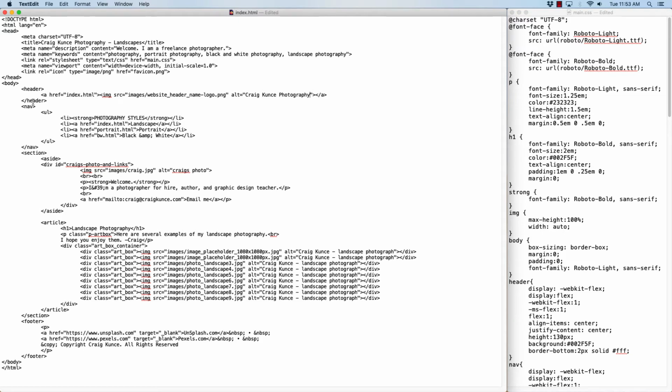So underneath my header and my nav, I have what's called a section. This big section holds the aside, which is where I have my photo right here. And then this is where I have welcome. My photo is right here, where I've named it just craig.jpg. And then I have my welcome, which is in bold. That's what these strong tags are on each side. And then I have I'm a photographer for hire, author, and graphic design teacher.